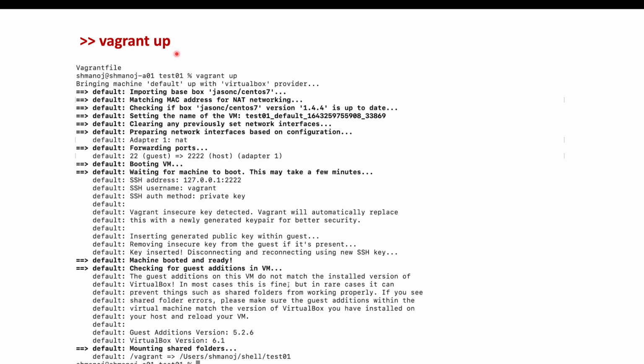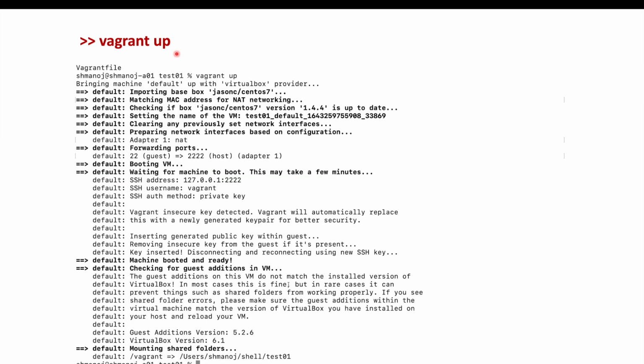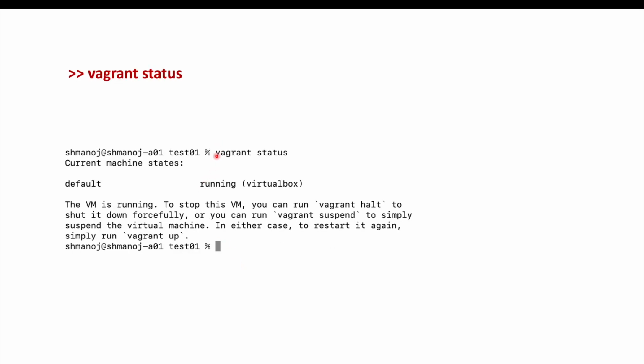Now we have added the box for CentOS and created the initialization file, that is the init file. Now what we need to do is give the command vagrant up. It will bring the machine into the up status. It will import this JSON box, create the machine in our VirtualBox and make it up. Then you can check whether your virtual machine is running fine by giving the command vagrant status and it will give you the status. Right now, since I have given the vagrant up command, it is in running mode.